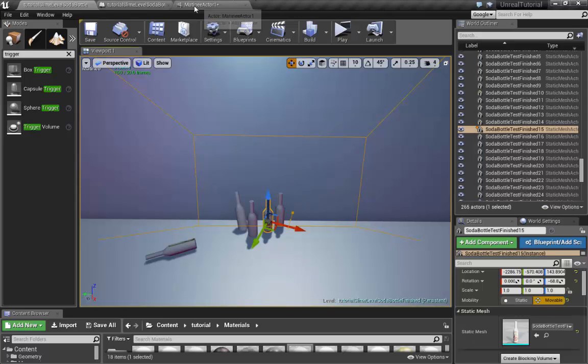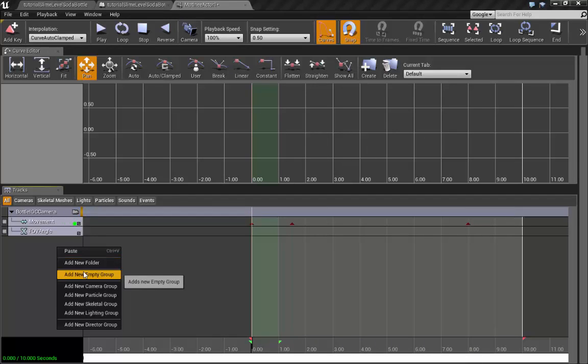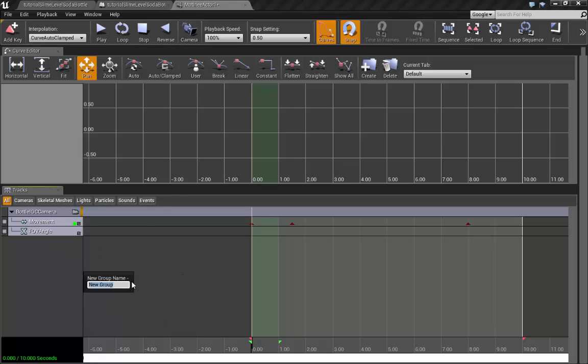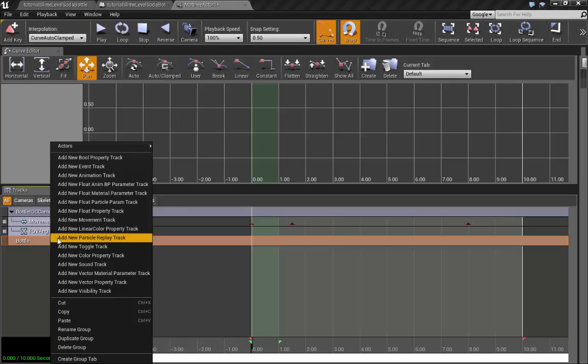I'll grab my bottle, go to matinee, and let's set a key at 0. But first we have to add a new empty group. Bottle. You see the camera icon, we know there's an object associated with it. Let's add a new movement track, sorry, not group, track.